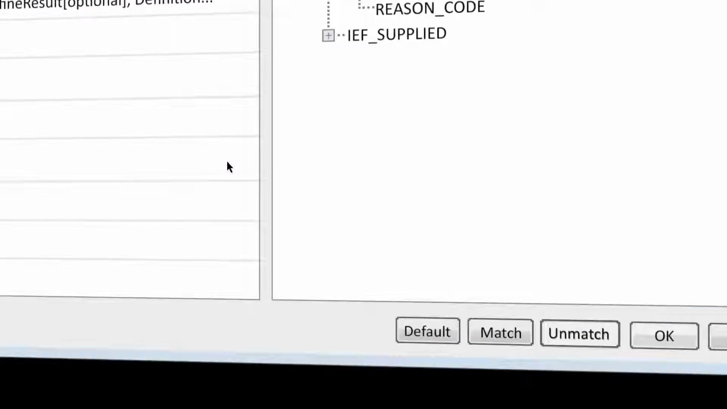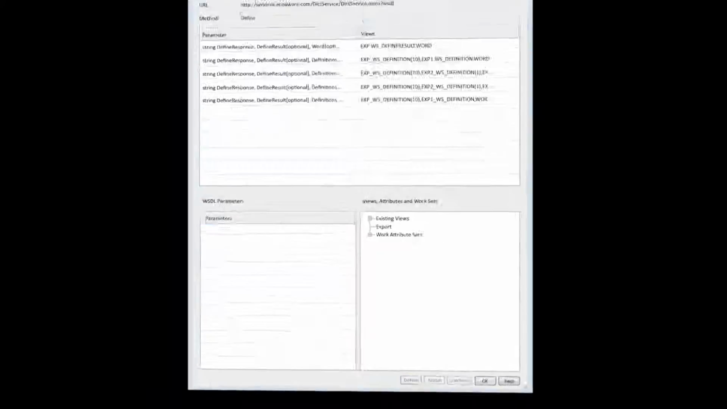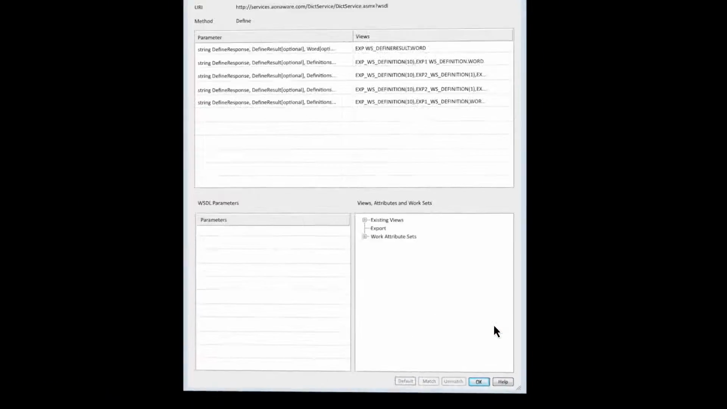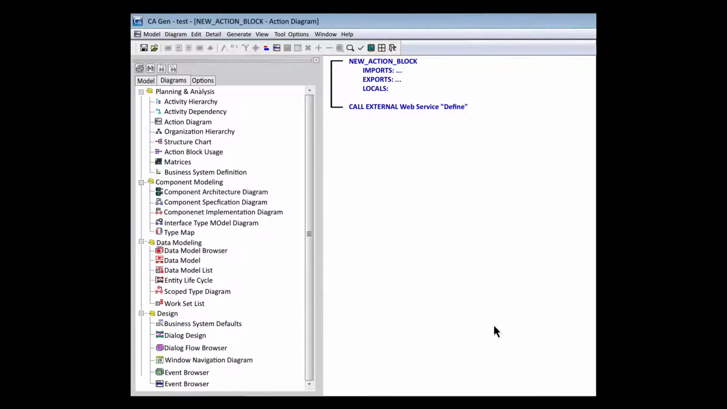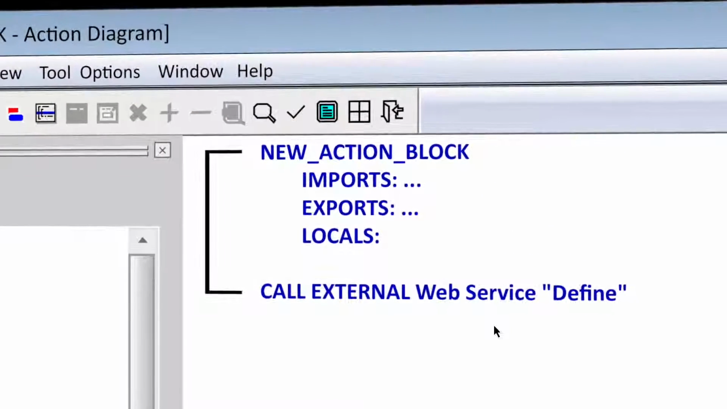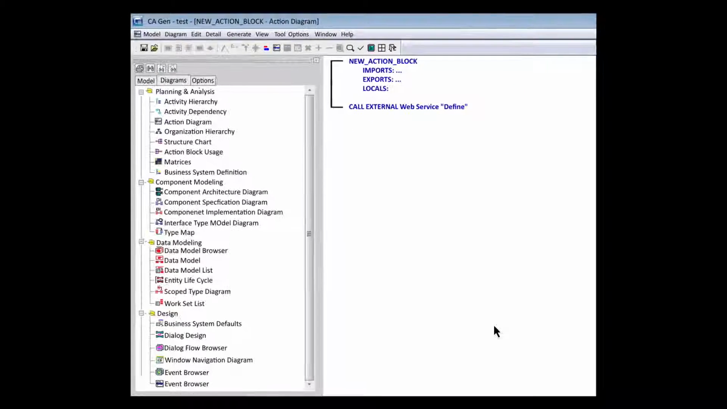With just one click, it creates the workset views and automatically matches them to the web service parameters. Once we are okay with the match, CAgen establishes the communication between the external web service methods and the application by adding the following inline code to the action diagram. Well, this is how we consume web services and the use of web services in the applications with the CAgen Agile Platform.